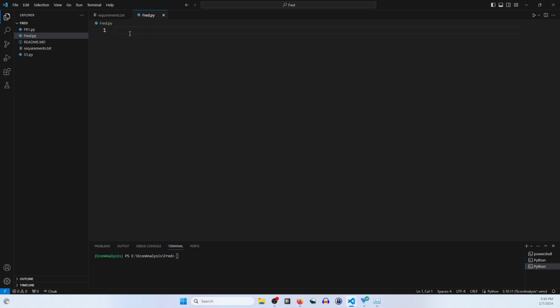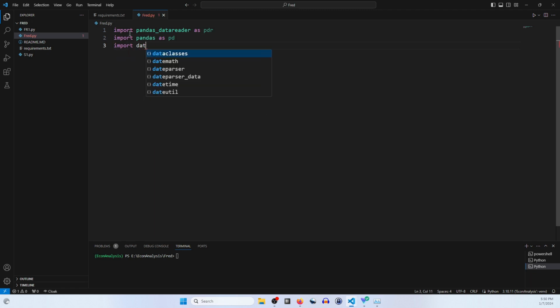And the first thing we're going to do is start importing our packages. So we're going to import Pandas Data Reader, just tab over, as PDR. The next, we're going to import pandas as PD, and import datetime, as we're going to have to define our start and end dates.